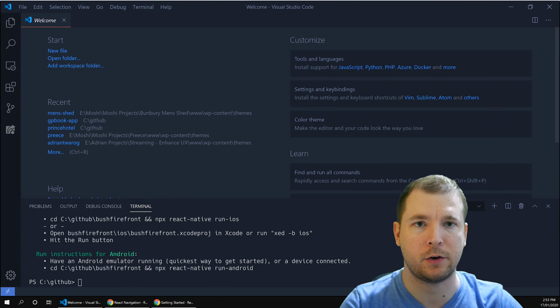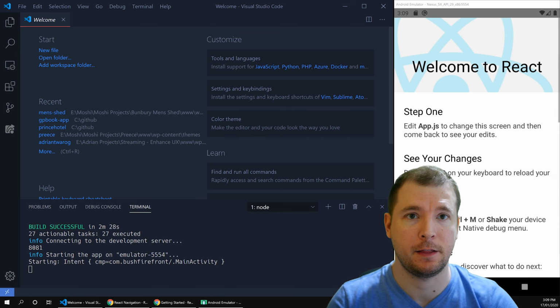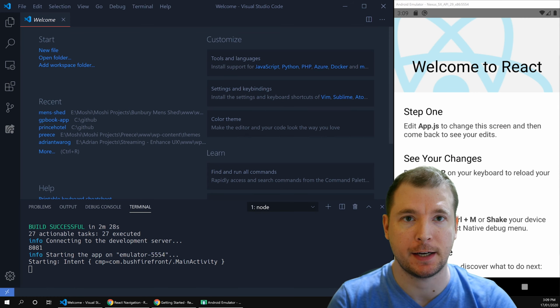While that's running in the background, let's open up Android Studio and open up an emulator of our Android device. Now that that's done, let's start the React Native application by running npx react-native run-android. And there we go, the application has launched inside our emulator.